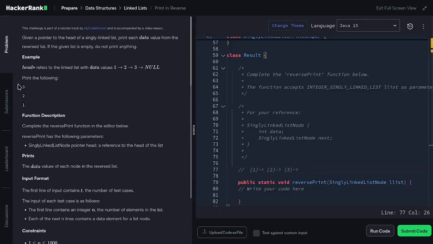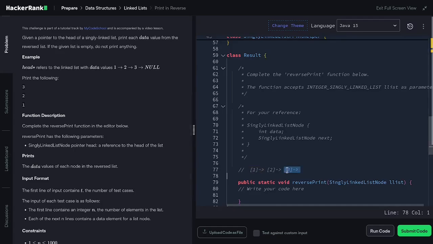Then we need to print the following from the list right here, printing in reverse using System.out.println. If you are working with JavaScript or TypeScript, then you can simply use console.log with the node name accessing the data property of the node. We need to iterate this in reverse in order to solve this challenge, printing from the last one to the first one instead of the first one to the last.